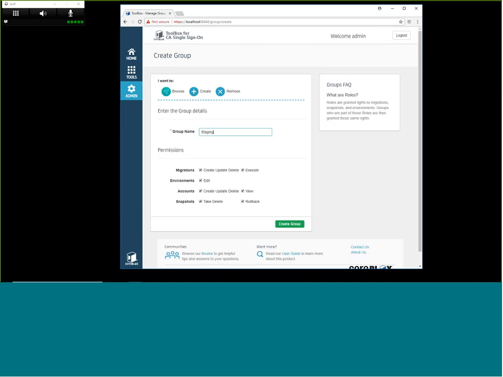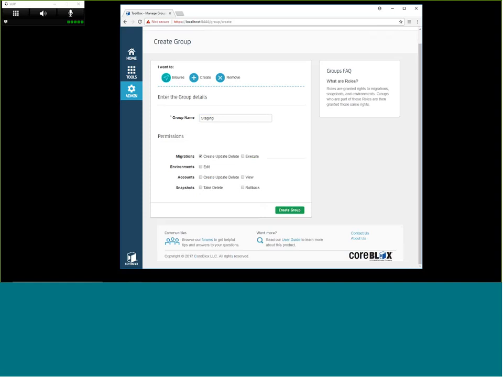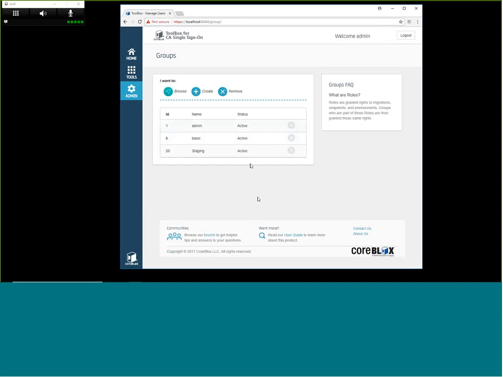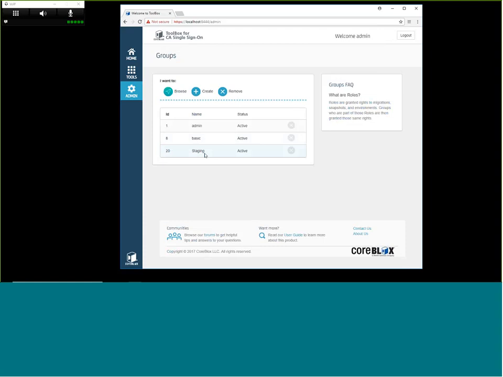So I'm going to take away the execute permission and pretty much all other permissions. So really all they can do is create, update, and delete migrations. They can't actually make any changes to policy stores, including snapshot rollbacks. Oh, I'll let them go ahead and take snapshots. So create this group. So now we can see our group.